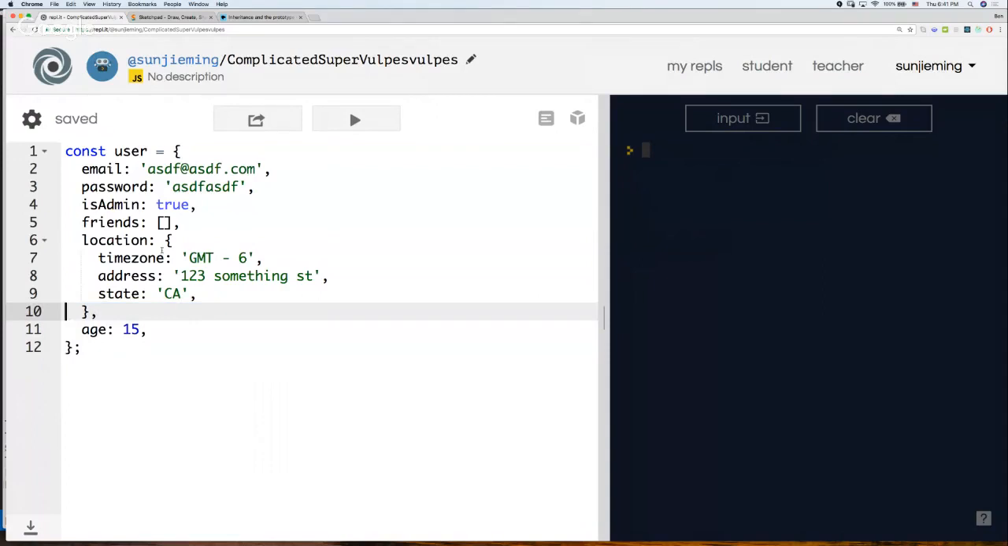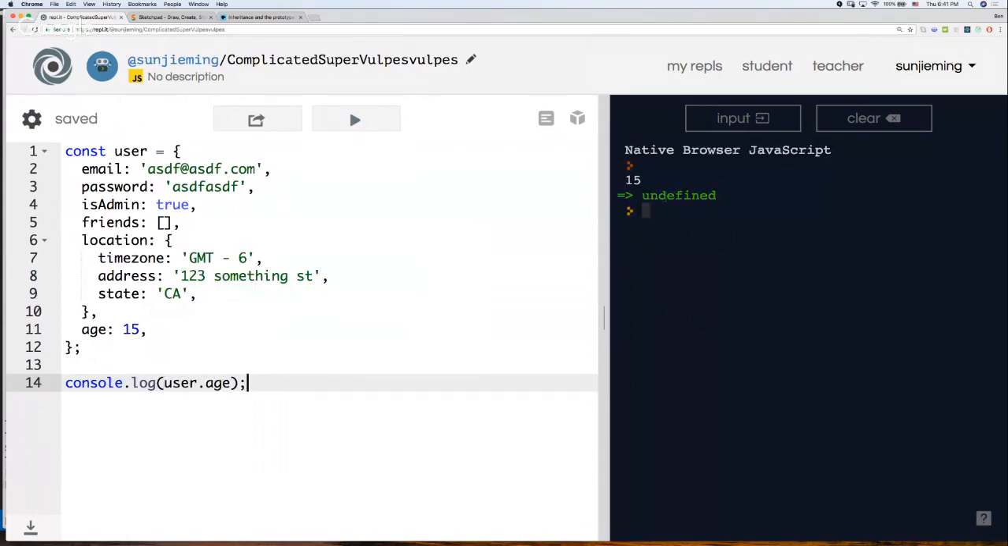All right. So this leads into another thing too. So to access these properties, if we wanted to print out the user's age, we would do user.age. Okay. So the dot is how we reference the property. So user.age. If we wanted to do isAdmin, we do user.isAdmin. That prints out.